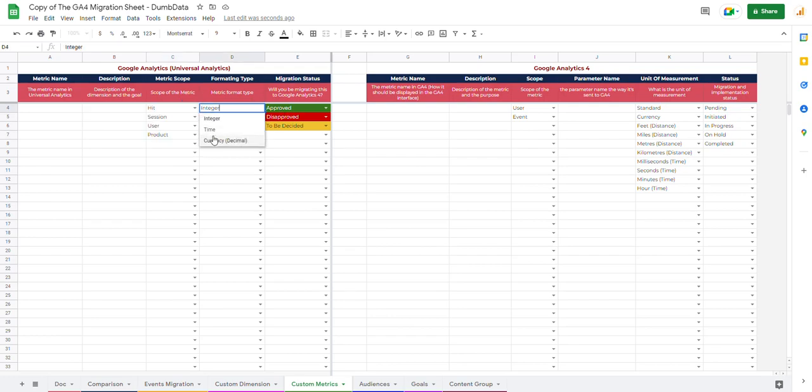There are different formatting types. There's an integer, there's a time, there's a currency, which is in decimal, and then there's the metric name, how you want it to be displayed in Google Analytics 4, a description for everybody, then the parameter name, the name you have of this in your GTM as an event parameter, or in your GTM as a user property parameter, or how you want to push it. Let's say you created events, what name you want to give to it. And this is where you're also setting the unit of measurement.